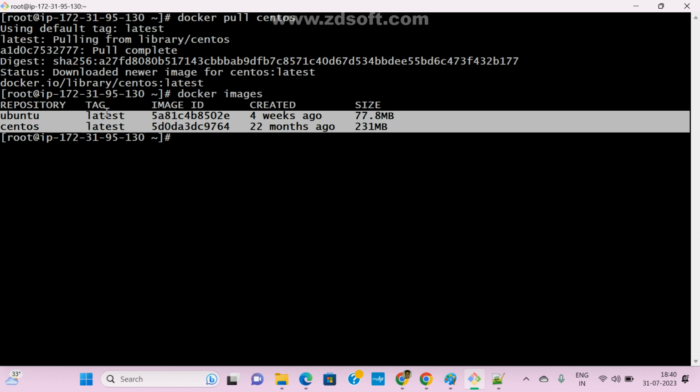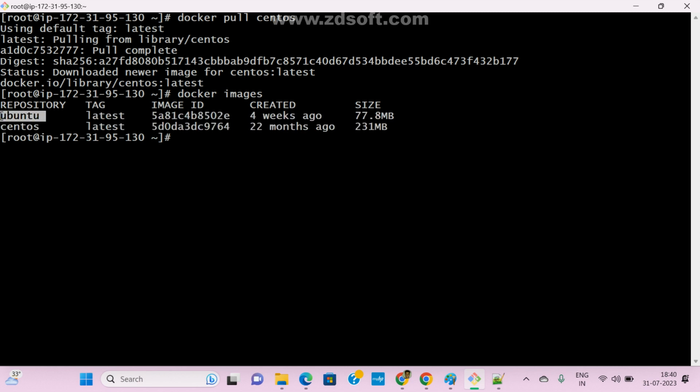Now these are the official images. Where are these images coming from already? Registry, repository, hub.docker.com. Correct? Yes, that's it. Now next question: how to create a container? This is a very important question. In interviews also they ask, can you tell me how to create a container?